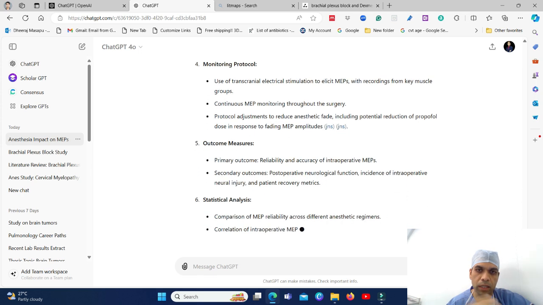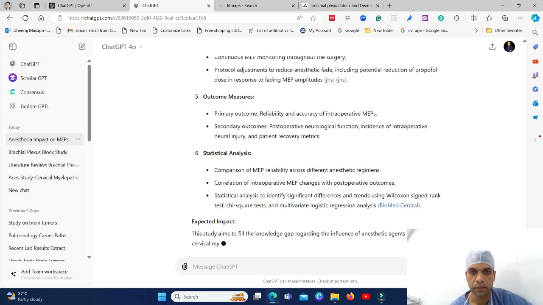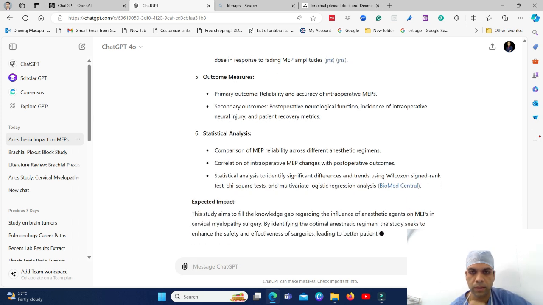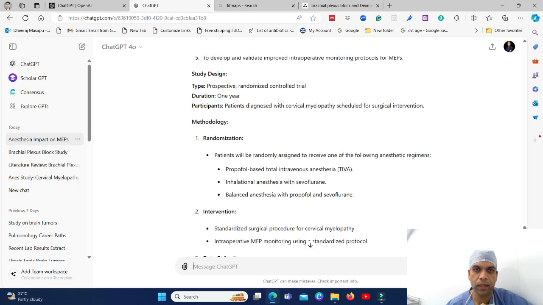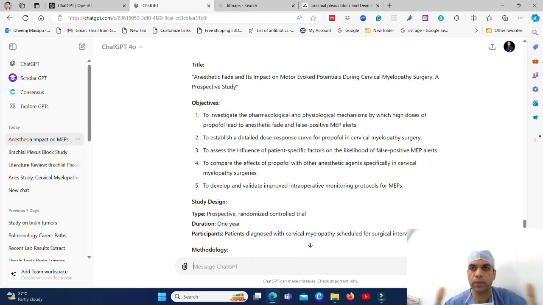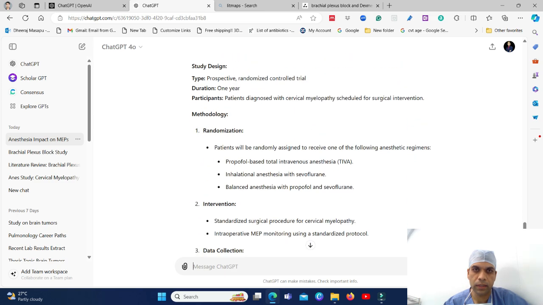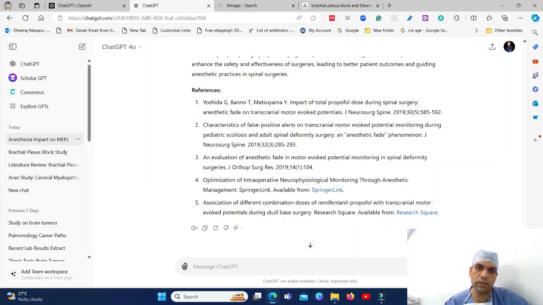See outcome measures, primary outcome, secondary outcome, everything is being done. And we can, okay, let it finish this. So now we have a basic structure of what we are going to do. We selected a topic, then dwelled deeper and deeper into what it is giving and selected some areas of that. And then we got the study design, methodology, outcome, statistical analysis, references, and Vancouver.